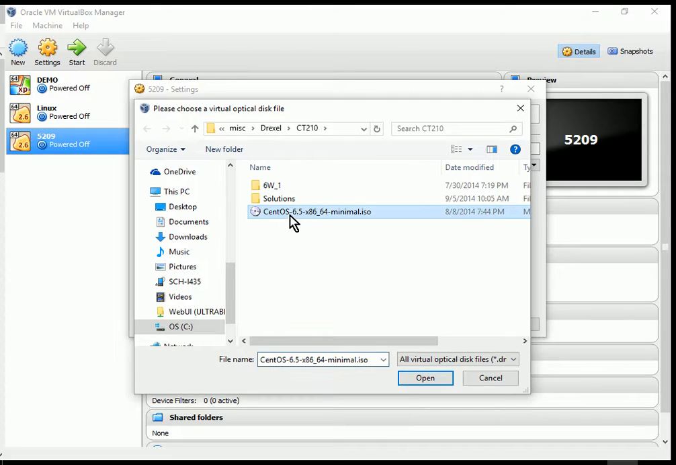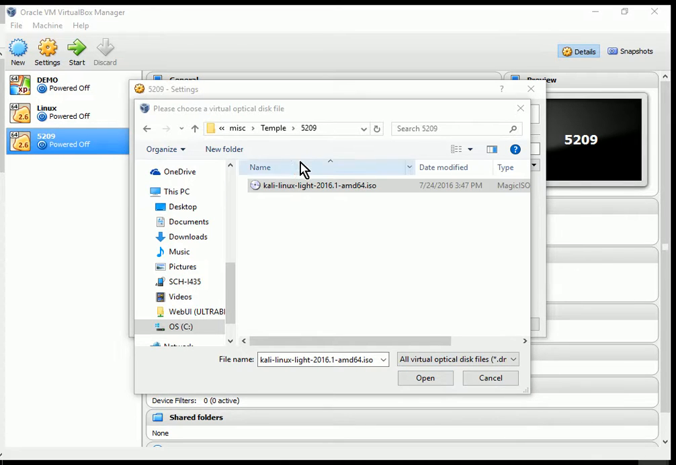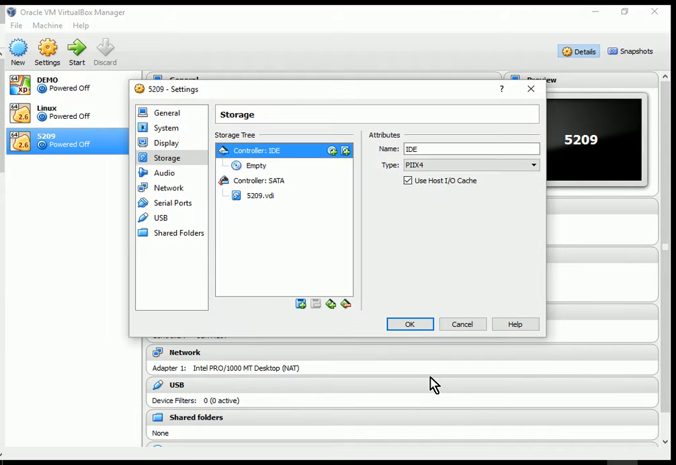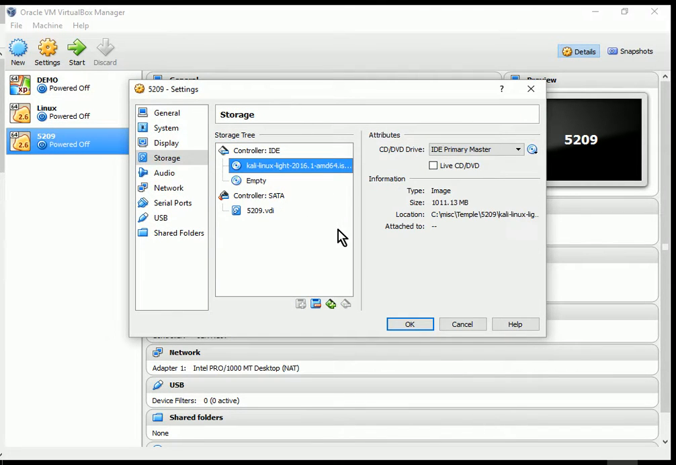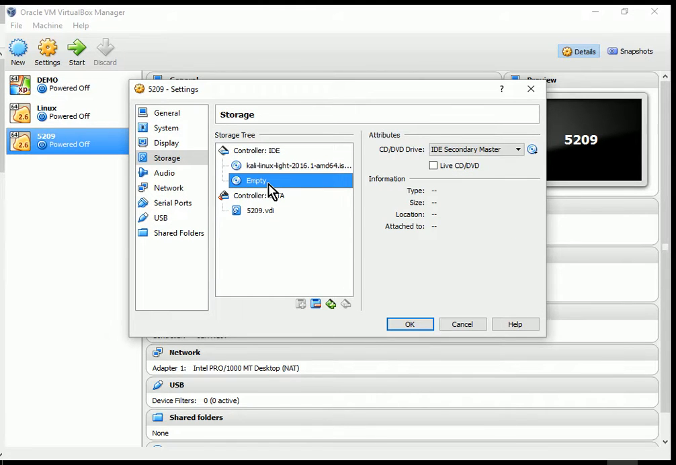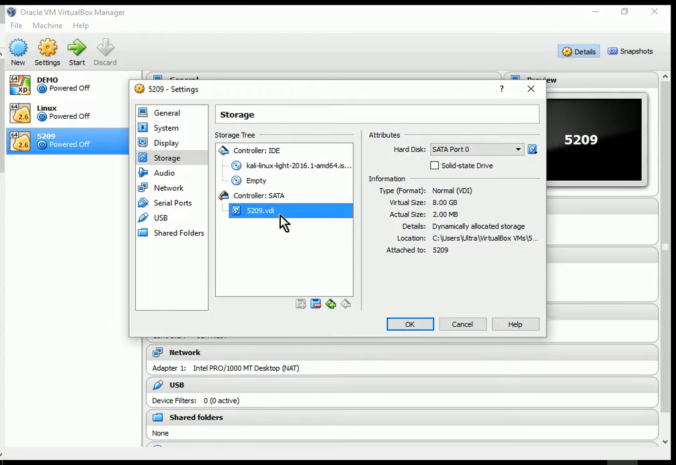And you can see here I've already got a CentOS in here, but I'm going to choose the one that I downloaded earlier. So here's that Kali Linux ISO that I downloaded earlier in my Temple 5209 folder. I'm going to click on Open. All right, so there it is. So it should boot from this. So hopefully when it starts up, it's going to boot from this first disk image. And when it installs, it would install onto this empty drive that we've created down here.